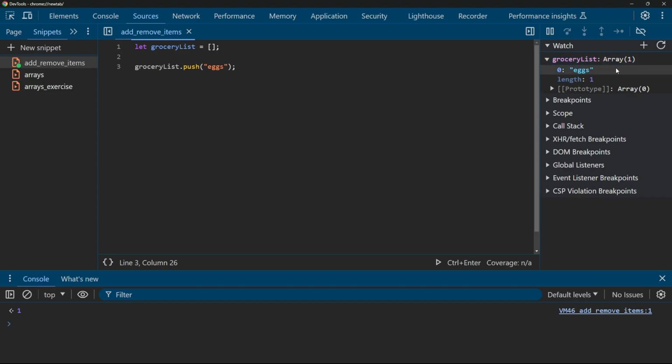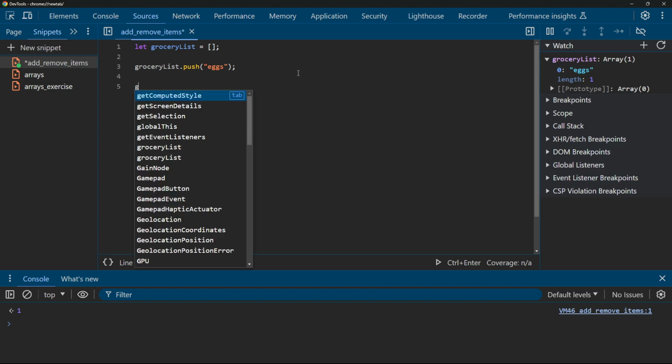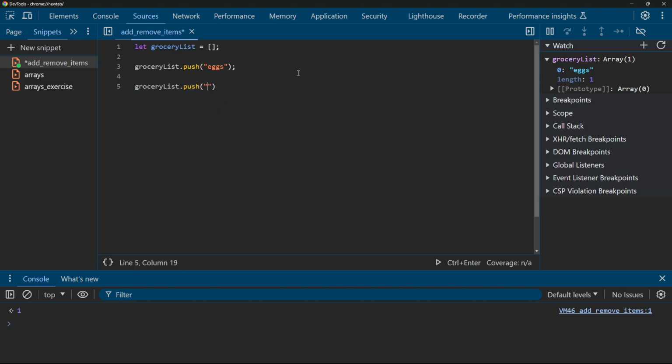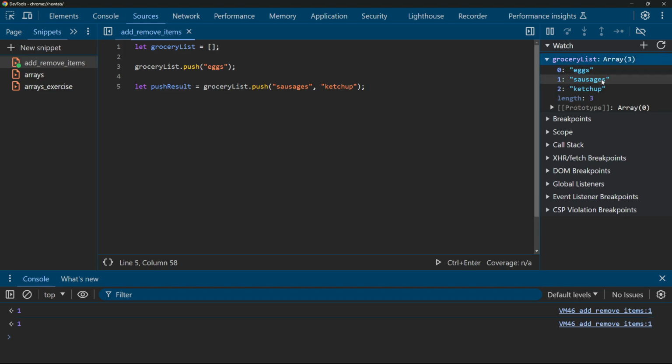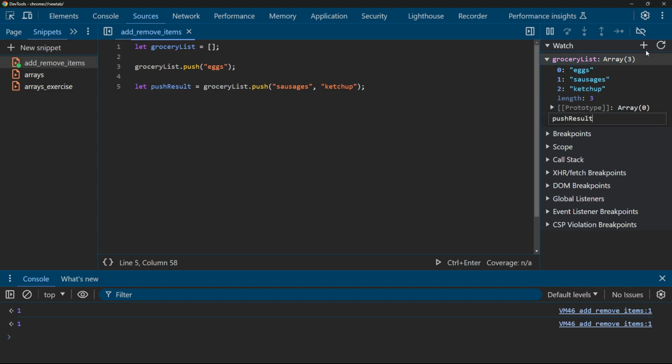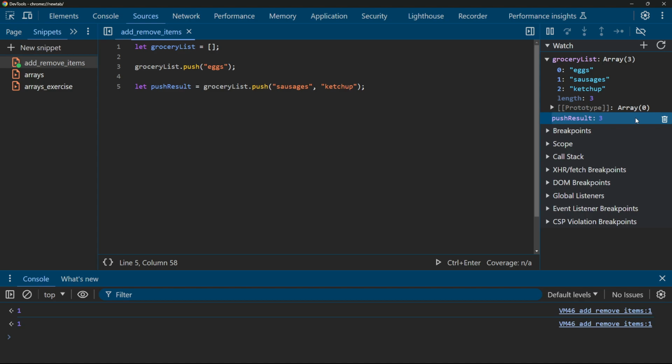Now, we also remember we want to eat some sausages with eggs and need some ketchup. So groceryList.push('sausages', 'ketchup'). And let's check what the push method returns. Let pushResult equal groceryList.push('sausages', 'ketchup'). As you can see, we can append multiple items using the push method. The method also returns the length of the new array.